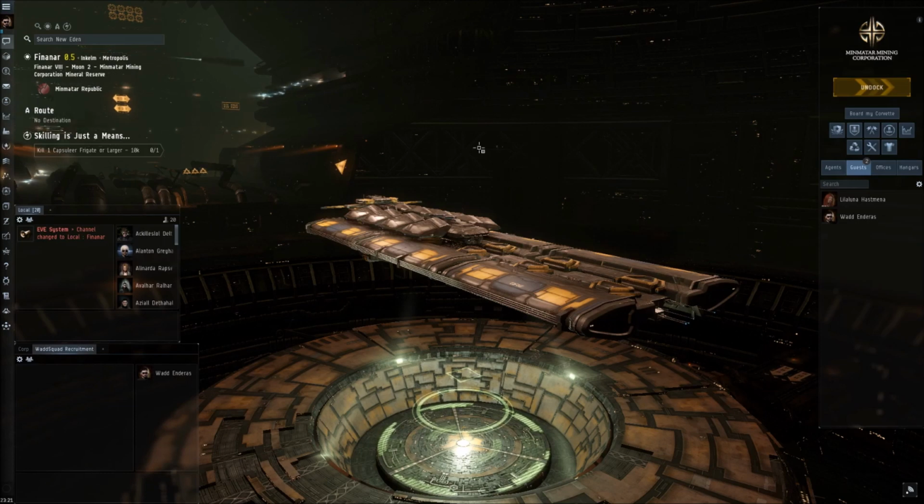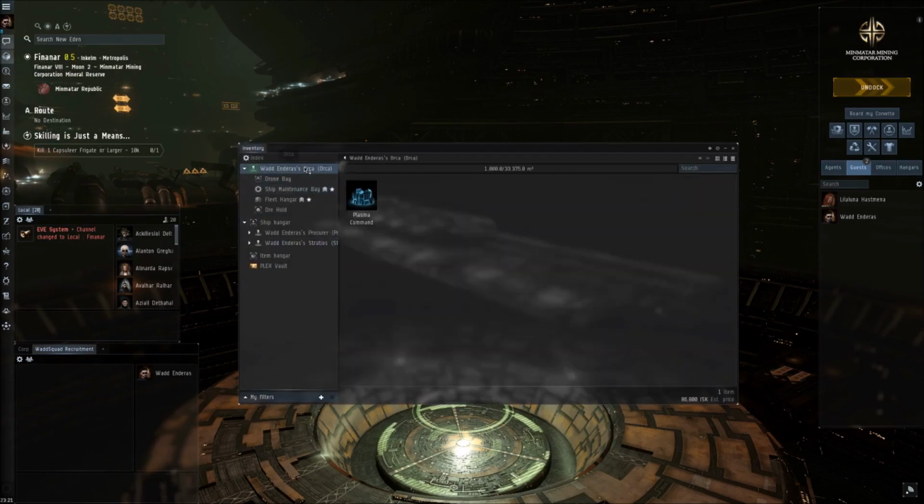Sorry, the planet type you're setting up on. Because I'm going to set up my PI on a plasma planet, you need a plasma command center. So I have one in my Orca. As you can see, this is a bit of an annoyance of PI. It's 1,000 meters cubed, so you need a pretty big cargo hold to take it out.